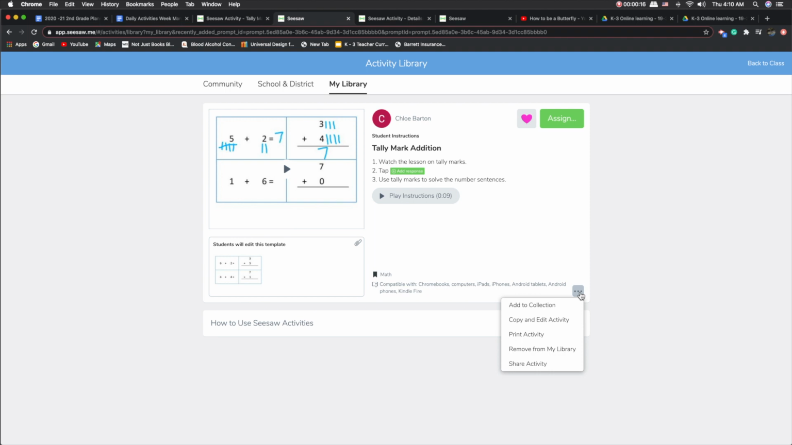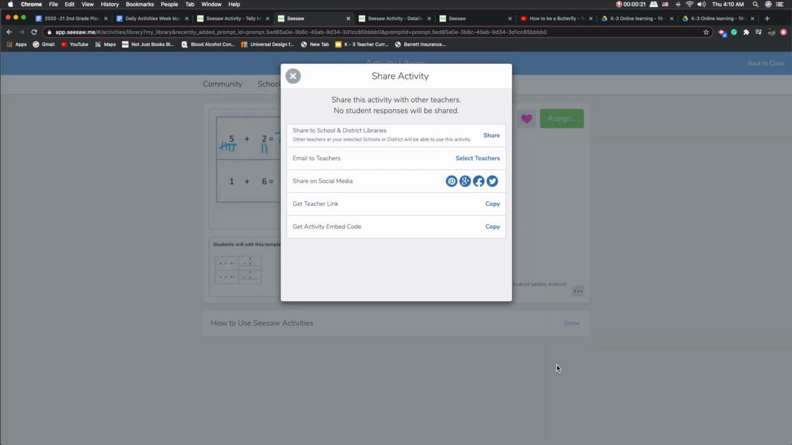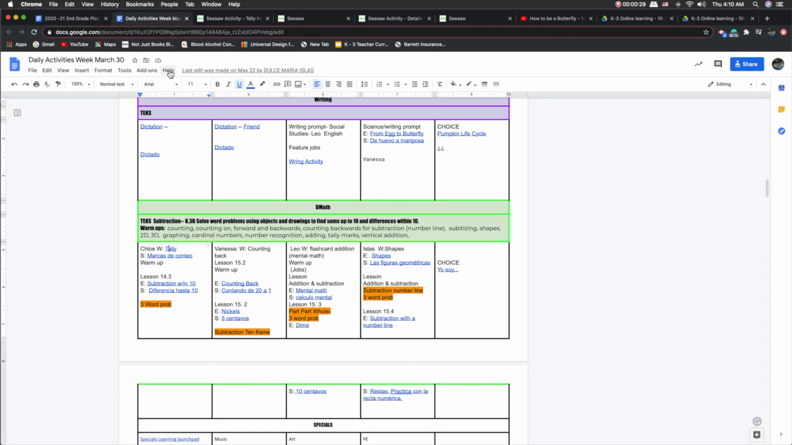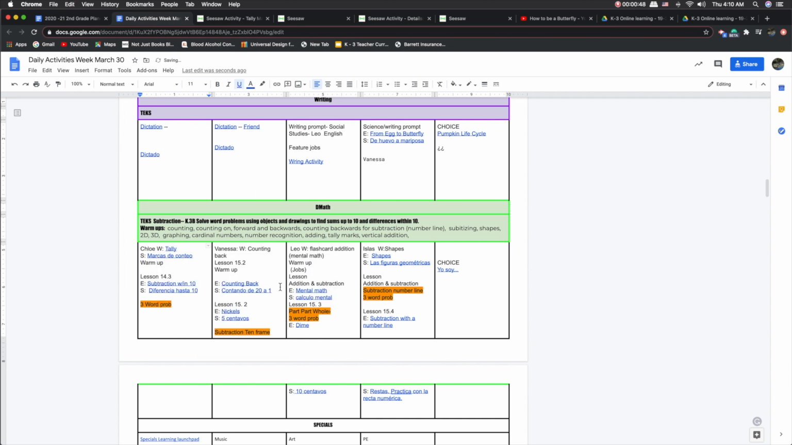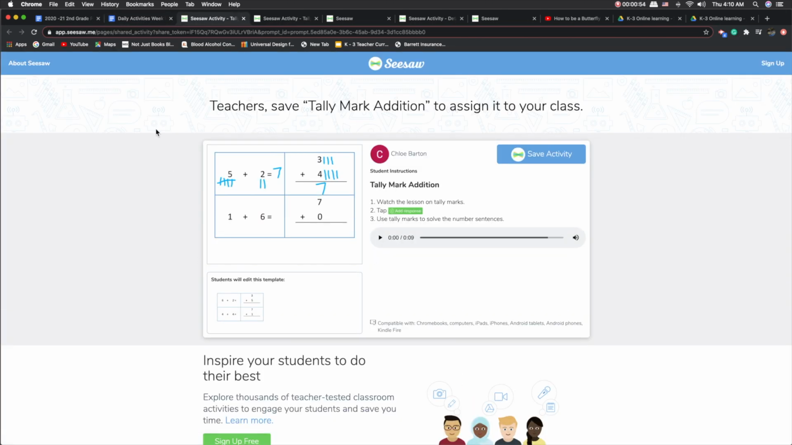What I need you to do next is to share the activity. Go down to share activity, then grab the teacher link and copy that teacher link. Once that teacher link is copied, you go up here, and this is where you would put your link. You highlight the area that you want it. If it has a link already, you just unlink it, but you highlight the area you want, and then you click on the link button, paste, apply, and there's a link. So then when you open it up, it should take you directly to the Seesaw lesson.